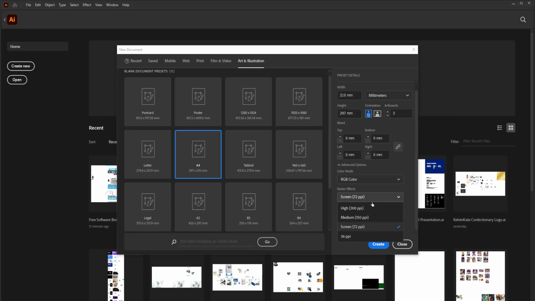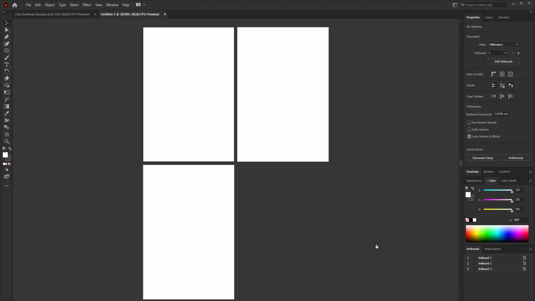So we have the raster display. I told you this PPI is pixel per inch. Pixel per inch is just the display quality of what you are trying to design. So we always leave it at the default. I can leave it as it is, and then I click on create. That's all about my design.